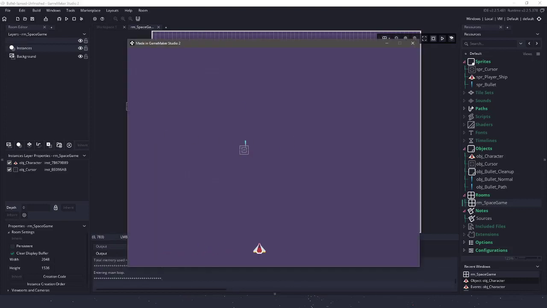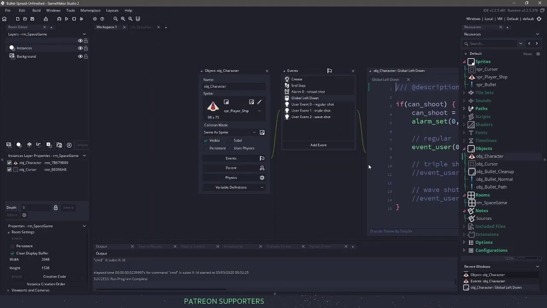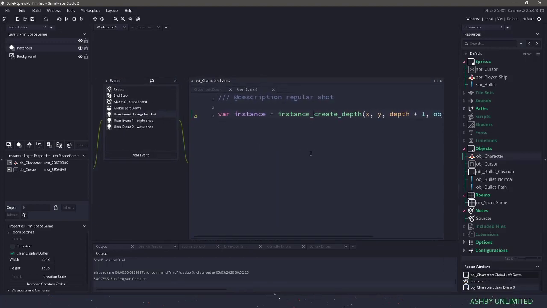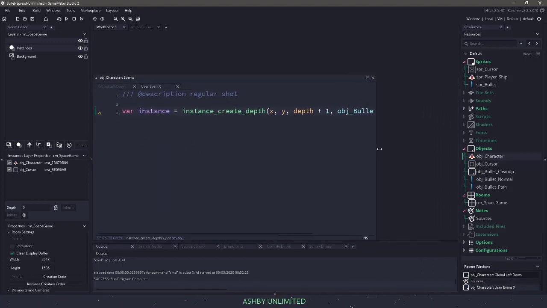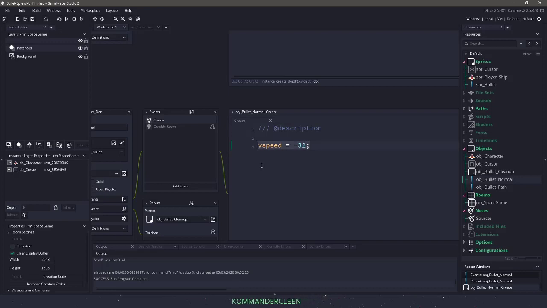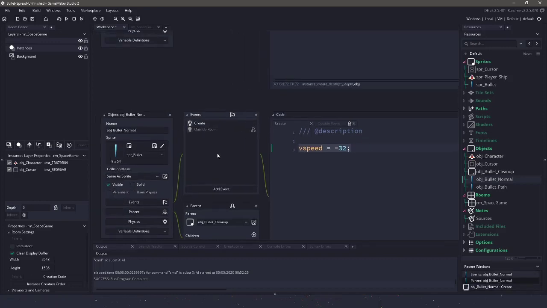If I run this, you can see that I can't really do anything but a normal shot. If we take a look at that normal shot, hopefully you've seen this before, where we press down on the global left down. Anytime we press our left mouse button, I'm going to be calling event zero. In event zero, all we're doing is creating an instance, and the instance that we're creating is object bullet normal. If we take a quick look at that bullet, in the create event all I'm doing is setting the vertical speed to negative 32. If our object goes outside the room, it's just destroyed. So this is a normal bullet that you would probably see in a game that you've been creating.